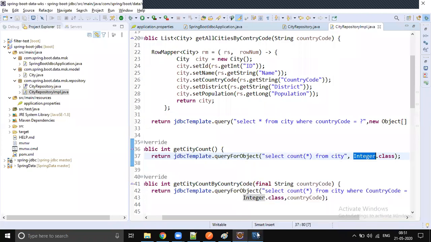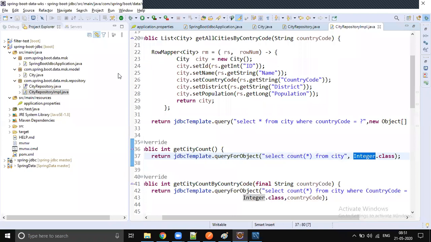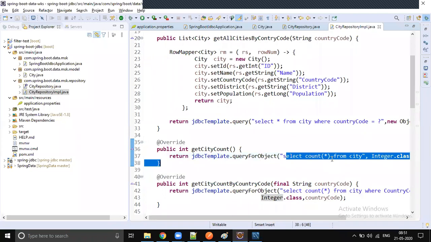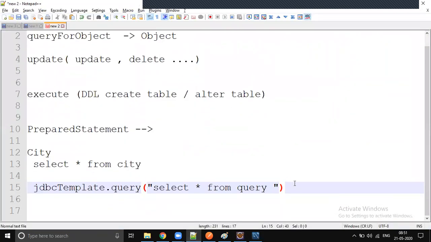So this query will be executed by the JdbcTemplate. The JdbcTemplate creates a connection for you, and it creates a prepared statement. Whatever query we are passing, the generated prepared statement will execute that query, and that result will be converted into an integer. So it's a simple method call for us, but it's not the real scenario. We are just simply calling it like this.